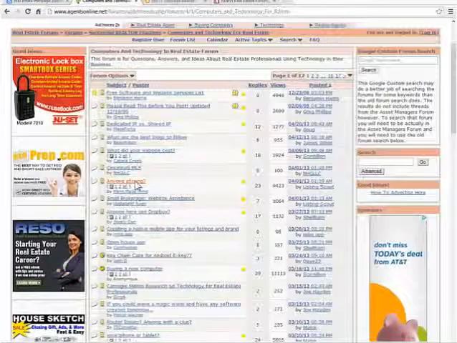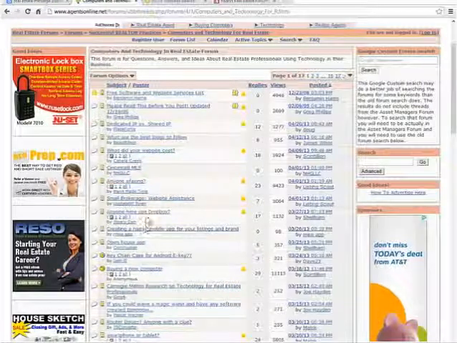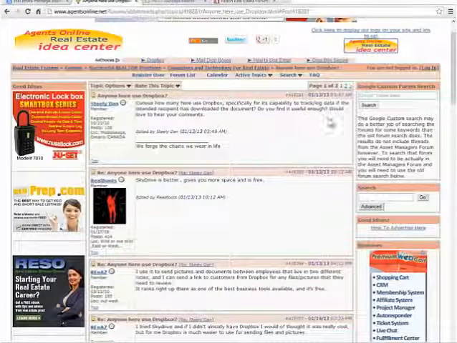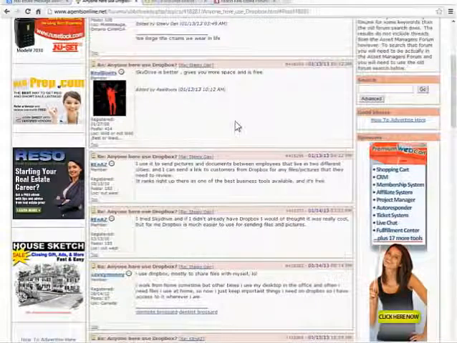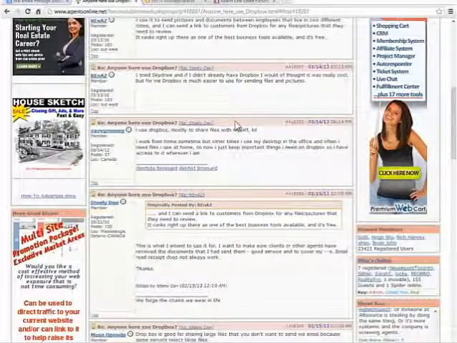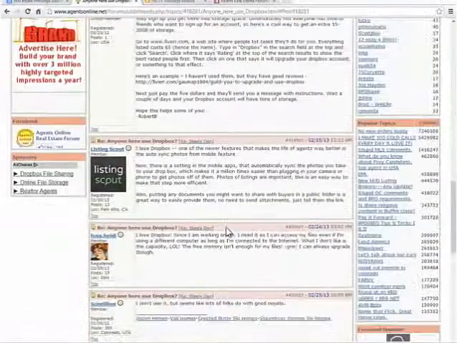So, anyone e-faxing, anyone use Dropbox, we would drop in here and read the message. It says, curious, how many here use Dropbox specifically for its capability to track log data? If the intended recipient has downloaded the document, do you find it useful enough? Would love to hear your comments. And this one says SkyDrive is better, gives you more space and is free. You have to send pictures and documents, so they're posting all their stuff. So be part of the conversation.